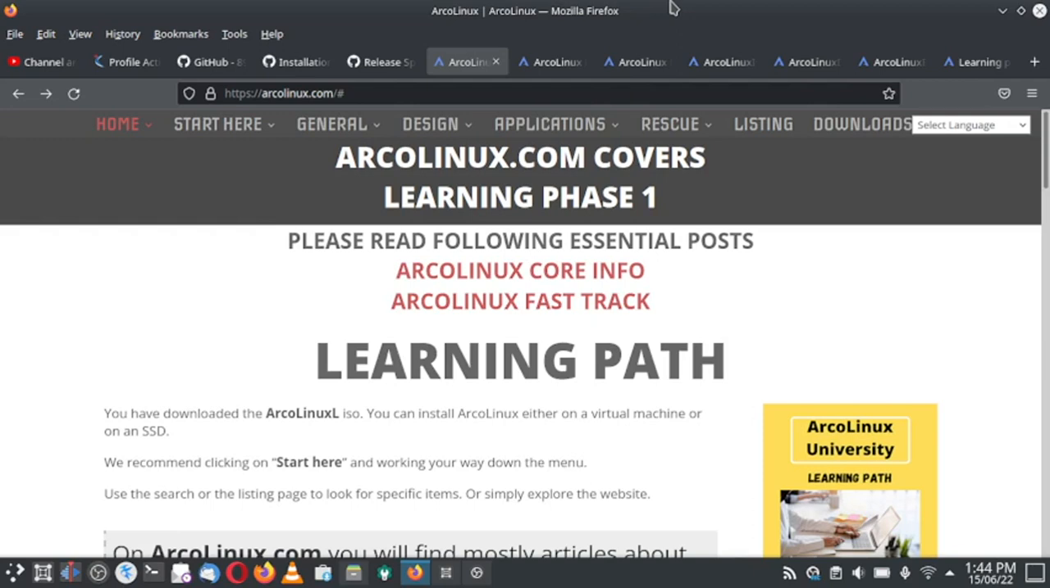To fill up this gap between the user and the system, the skills gap that was there, one distro called ArcoLinux has come up. It is a fantastic distro.